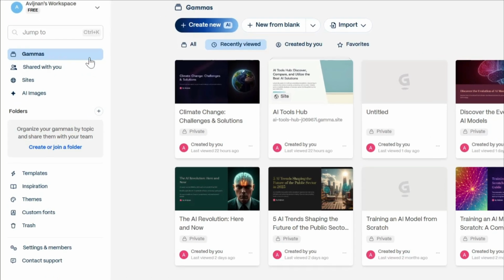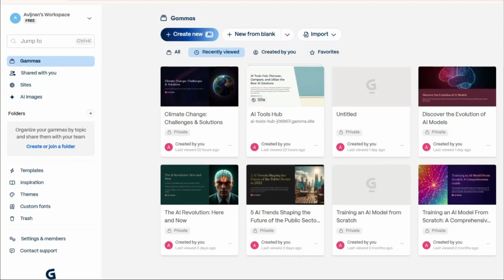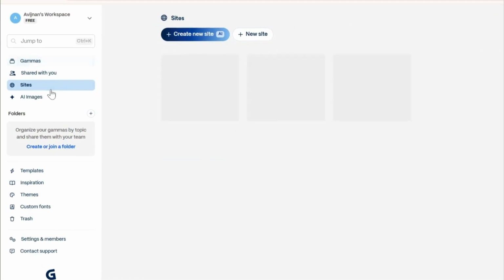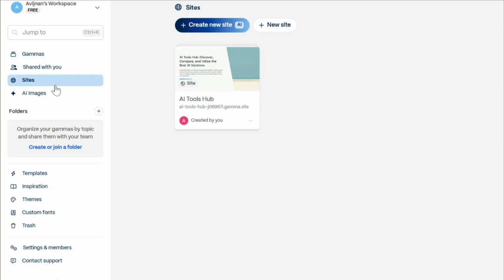In the Gammas tab, you will find all your created presentations, documents, and social media posts. They use the term Gammas, obviously, for any content you create on the platform. The Sites tab houses all websites you have built within Gamma. Yes, you can create fully functional websites without any coding knowledge in Gamma.